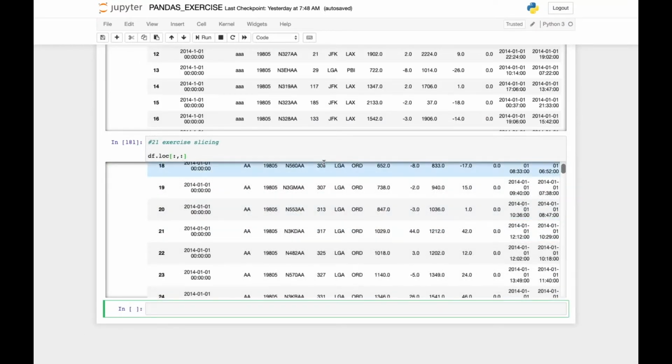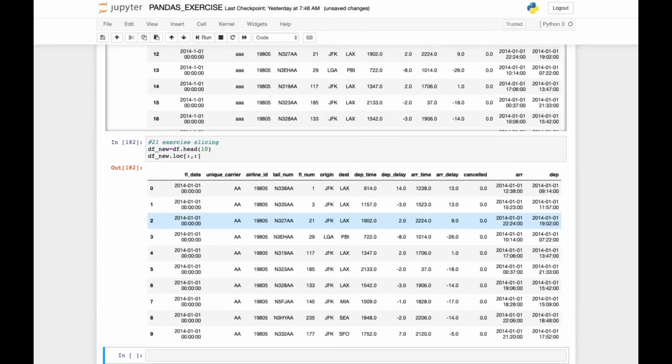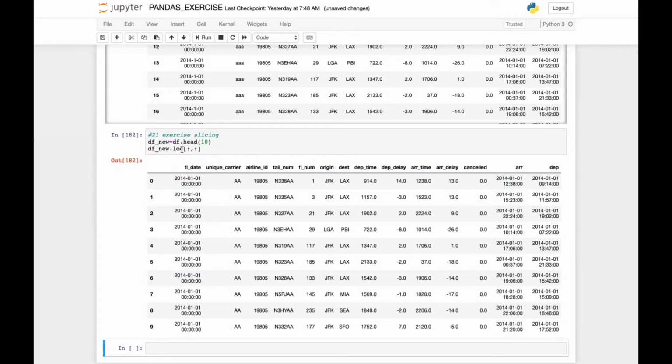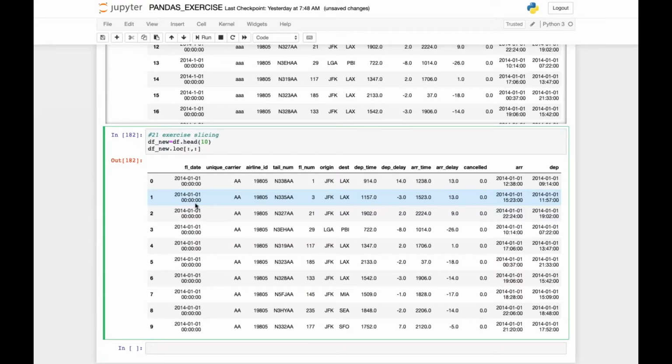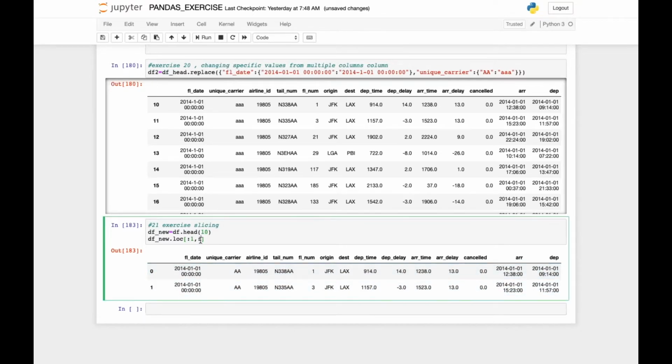So this is actually okay. Let me just create df_new equals to df dot head 10. So this means everything. Now if you want to just have the first row and all columns, it means it is going to print like 0 and 1 and everything. And if you want to have it like this, let's see what is going to happen.